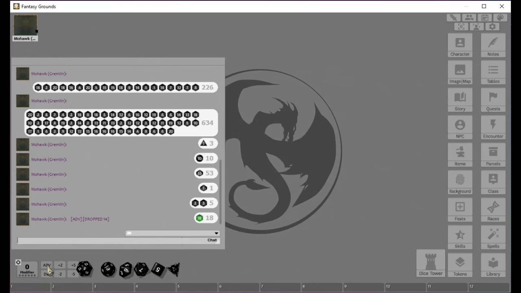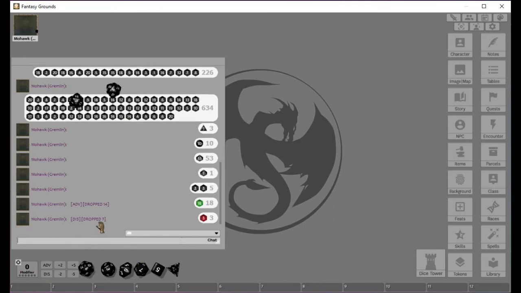And now the advantage button is no longer clicked. We can also do the same with disadvantage, which will keep the lower of the 2. So we had a 7 and a 3. We kept the 3 because it's the lower of the 2. So that's advantage and disadvantage.